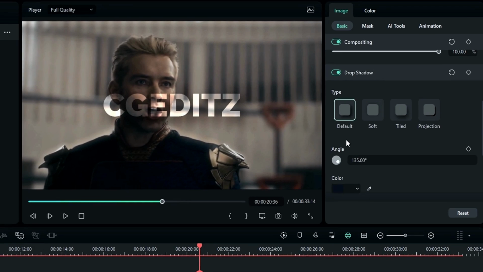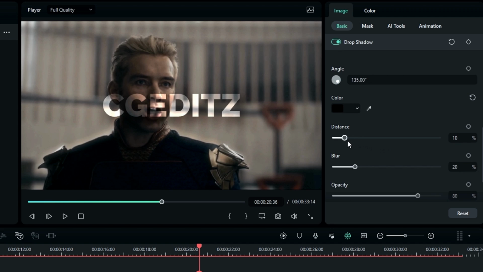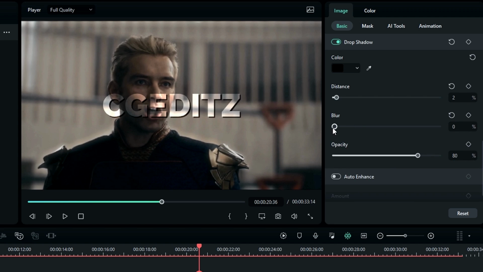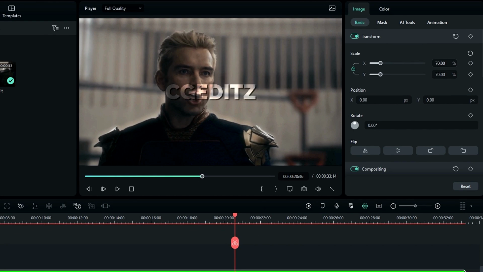Then you can add drop shadow. So here I change the color to black, distance to something like 2, blur to 0, and opacity to something like 55. Finally, adjust the watermark scale and position you like.